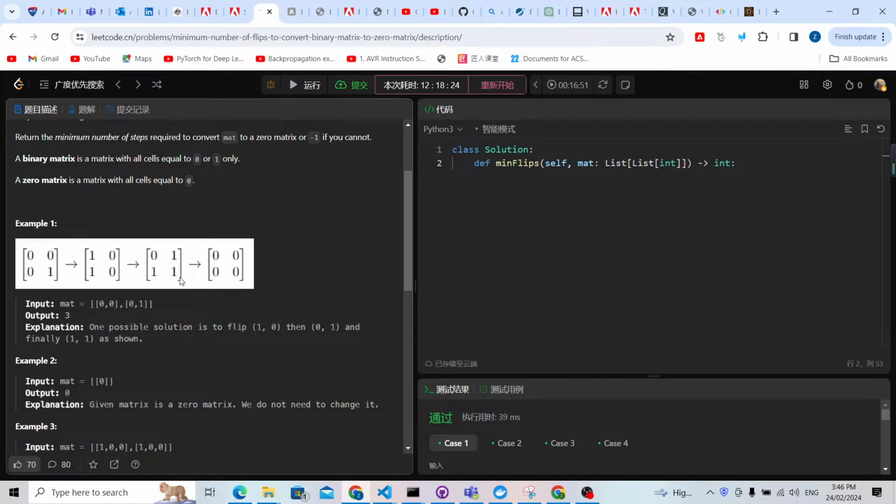And next we're gonna flip 1 1. If we flip 1 1, its 4 neighbors are 0 and itself is 0, because it's gonna flip itself and the 4 neighbors. So it's gonna be 0 0 and 0 0. We reach the final state. Yeah, so this is a typical BFS problem, but we should also consider the state.